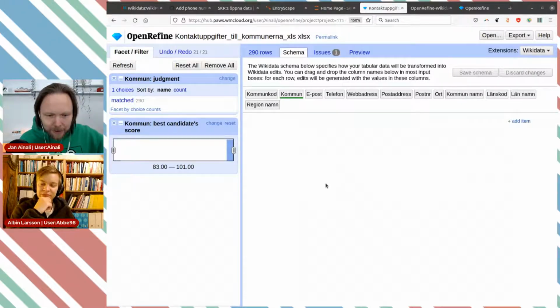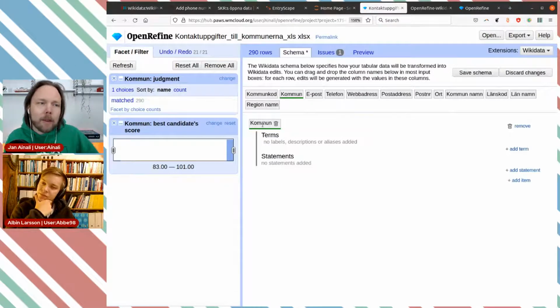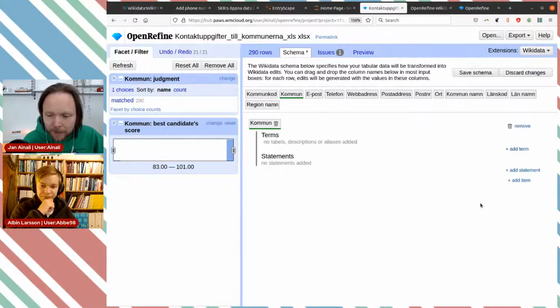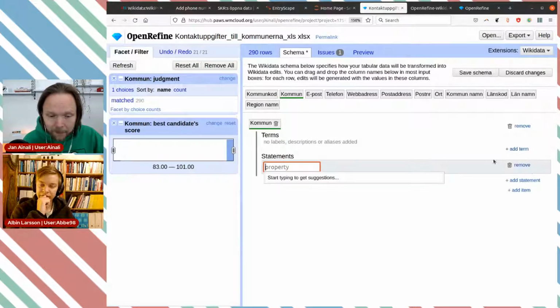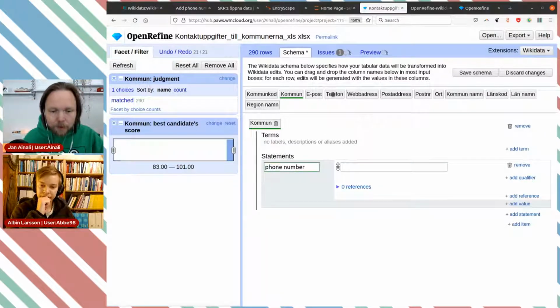And what we'll do here is that we want to add a new item to our schema. So I'll just start by clicking that. And then I'll drag the municipality down here because this is the thing I'm going to add something on. And then I'm going to add a statement here. And the statement I'm going to add is phone number. And for phone number, I'll just drag our phone field.